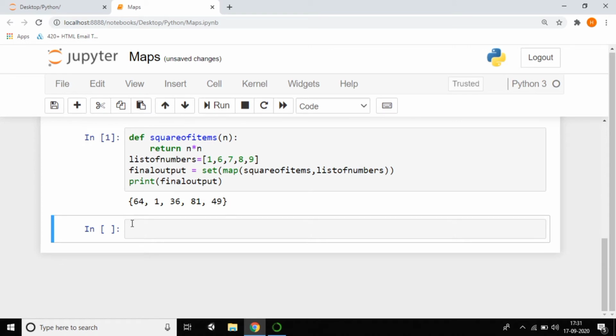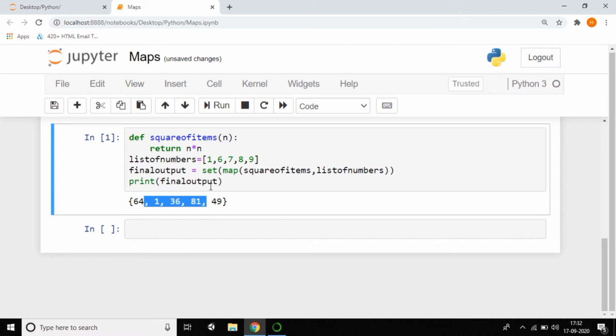You can see that: 64, 1, 36, 81, 49. Actually, we are converting list to set. So we are not getting the same order of items, right? Why? Because a set can change the order of items. Set is generally unordered, right? List is ordered, so that's why the output is like this. So this is all about square of items.